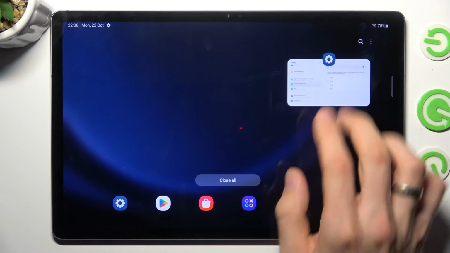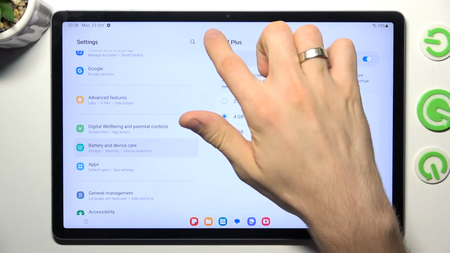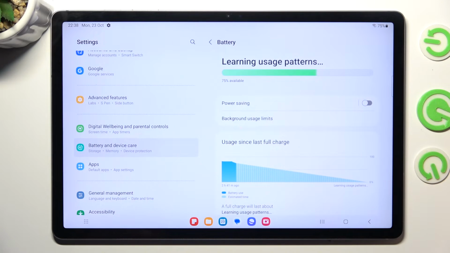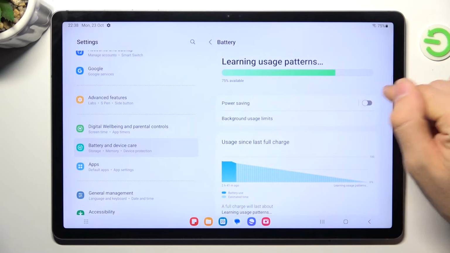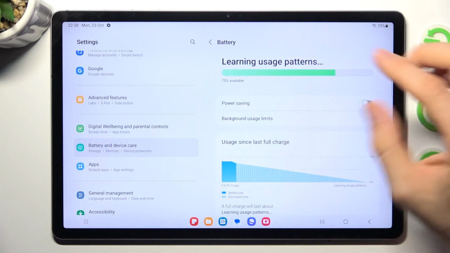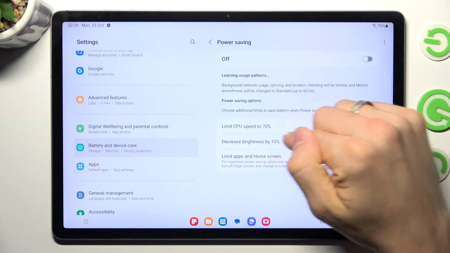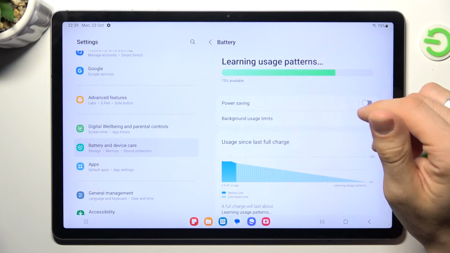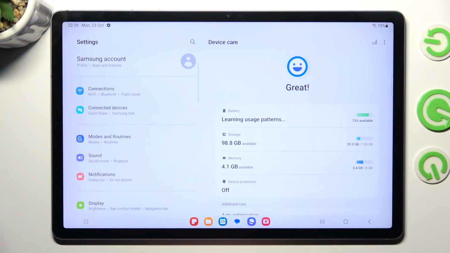And of course, don't forget about the battery. So open Battery and device care again, and here choose Battery. If you have enabled the power saving mode, your device can't use its whole performance, because in the battery saving mode your CPU is limited to 70%. So unfortunately, if you have enabled the power saving mode, your device can't be powerful enough.